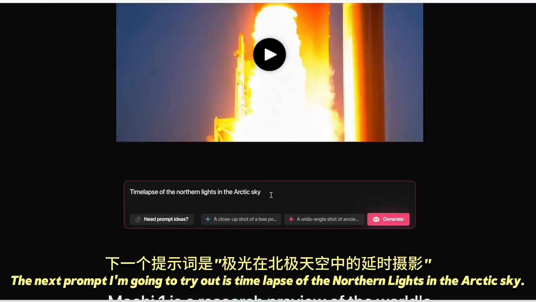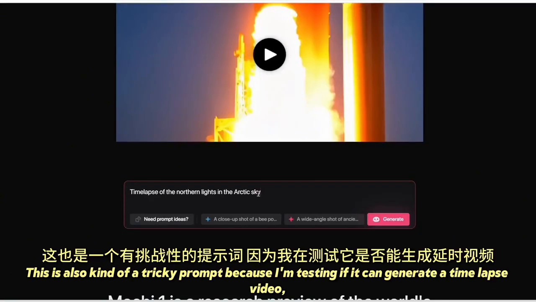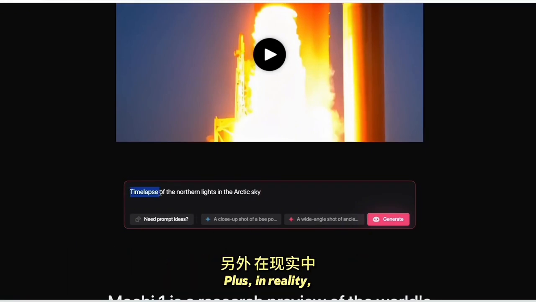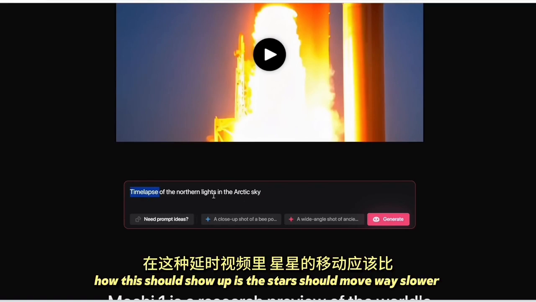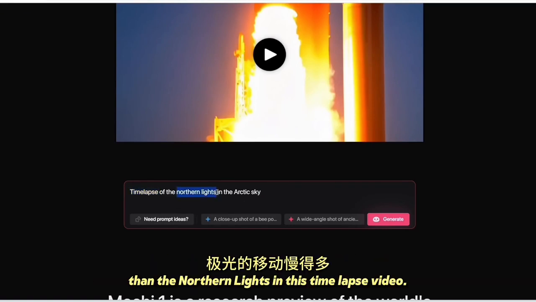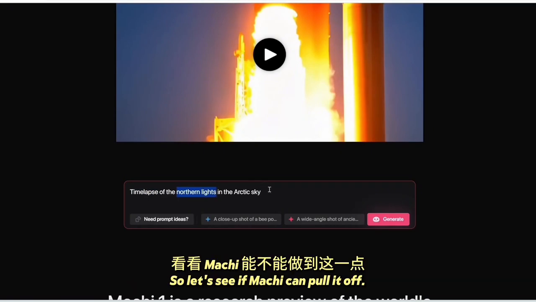Alright, the next prompt I'm going to try out is time-lapse of the northern lights in the Arctic sky. This is also kind of a tricky prompt because I'm testing if it can generate a time-lapse video, which is very different from other types of video. Plus, in reality, how this should show up is the stars should move way slower than the northern lights in this time-lapse video. So let's see if Genmo can pull it off.